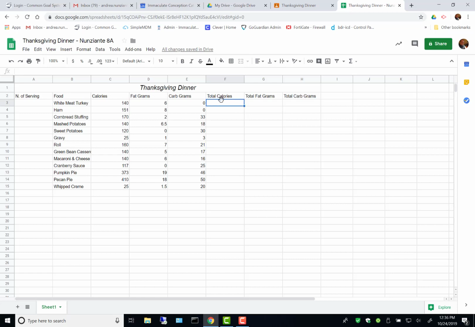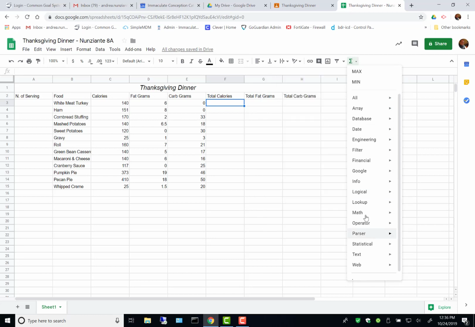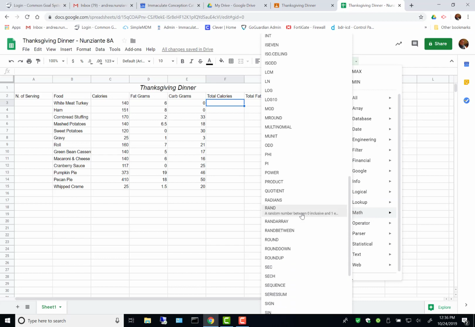So how do I calculate the total calorie? Well, the total calorie depends on the amount of serving that I consume for any particular item. So it is the calorie multiplied by the number of serving. There are a couple of ways to do that. Number one is we can insert a function. We're going to scroll down till we see math, and we're going to scroll down till we see the product function.